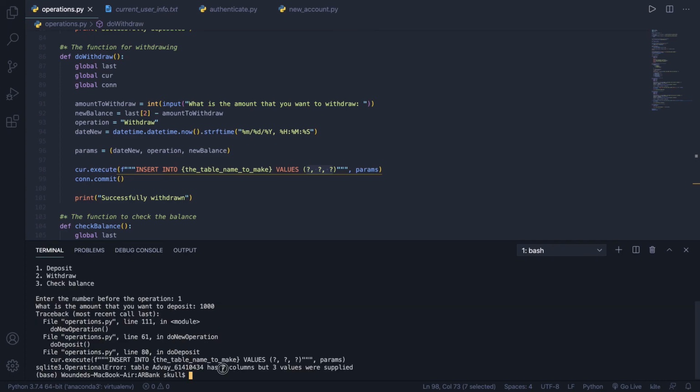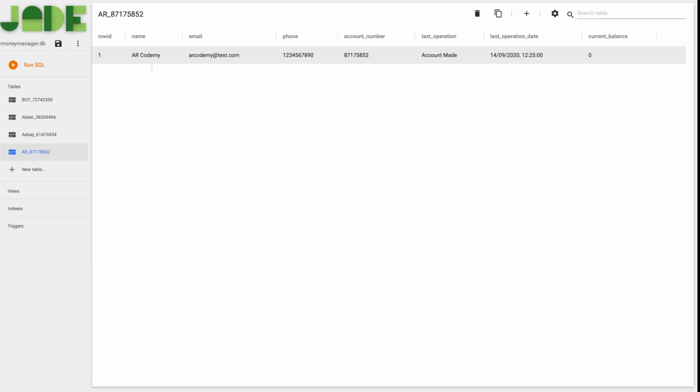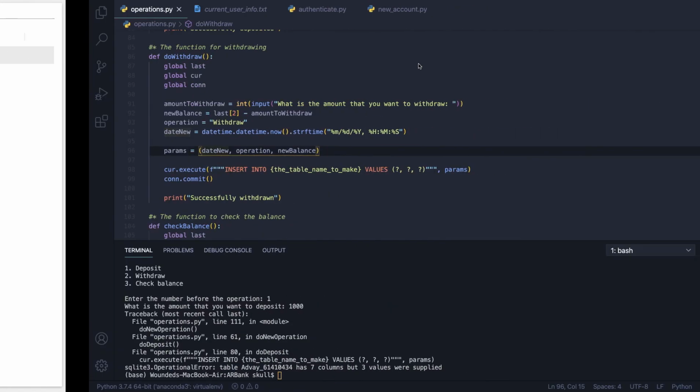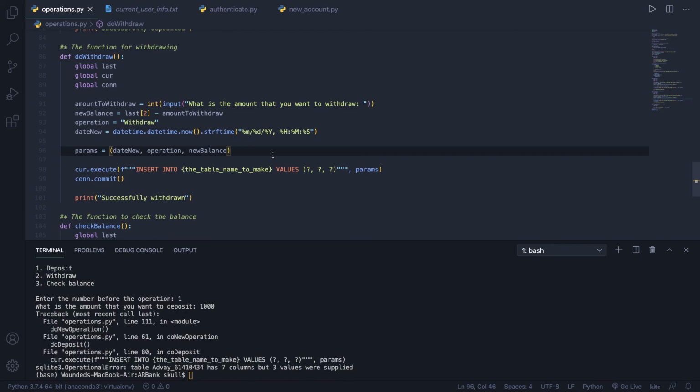Here you can see it has 7 columns but 3 values were supplied. So these are the last 3 values, right? So in the parameters, we need to pass in the name, the email, the phone, the account number. So I will do that in the next iteration of this project. But for this video, this is how much it is working currently.